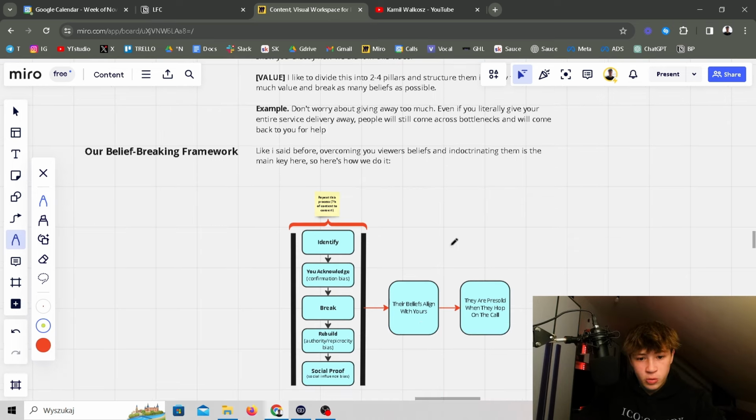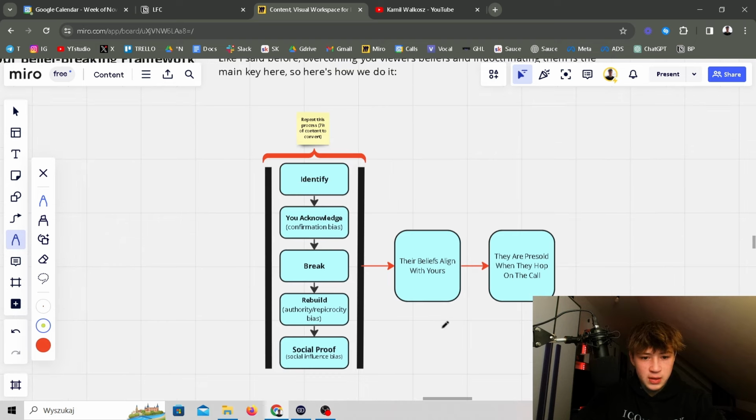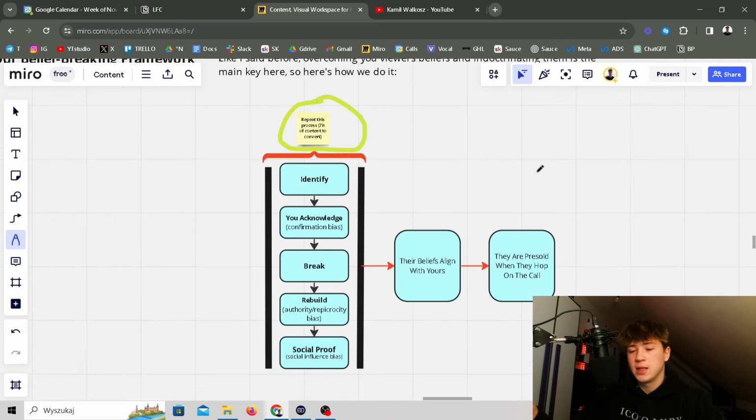And like I said before, overcoming your viewer's beliefs and indoctrinating them is the main key here. And here's how we do it. So here's the break and rebuild framework. Basically you have to repeat this framework for 7 hours to convert a prospect, right? That's why I always say that it's good to post long-form content, because it's easier to crank out a 30-minute video than 30-second videos, right?